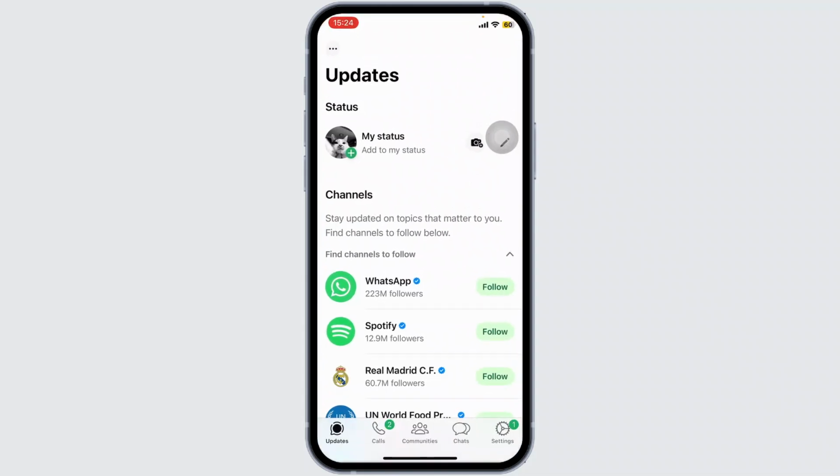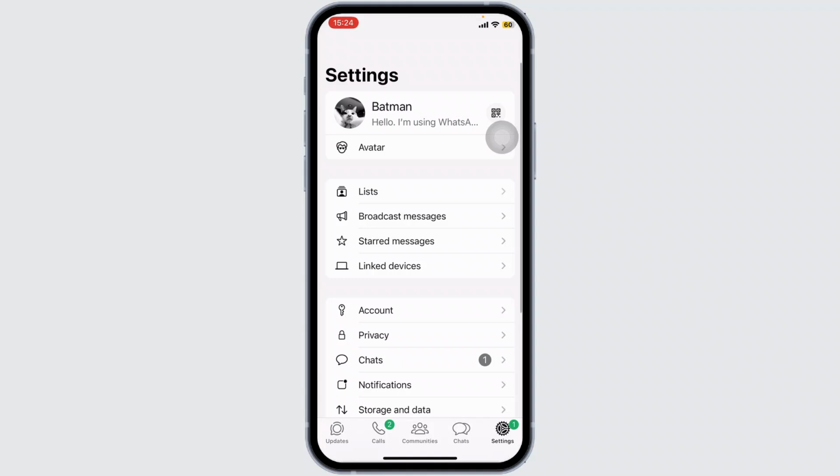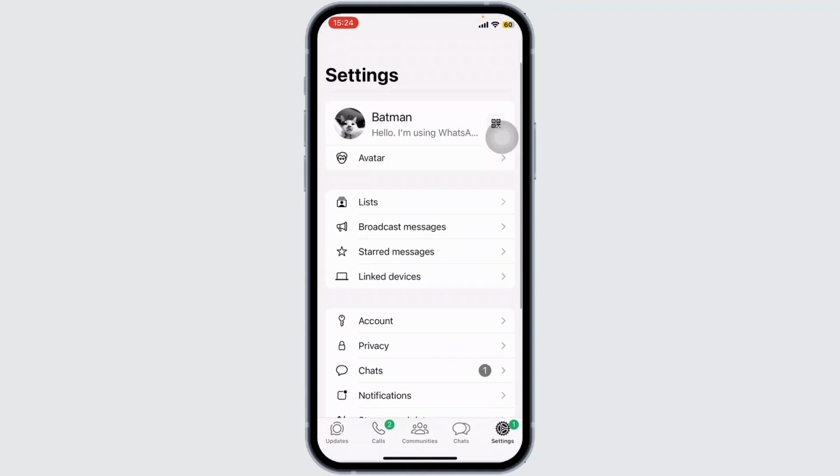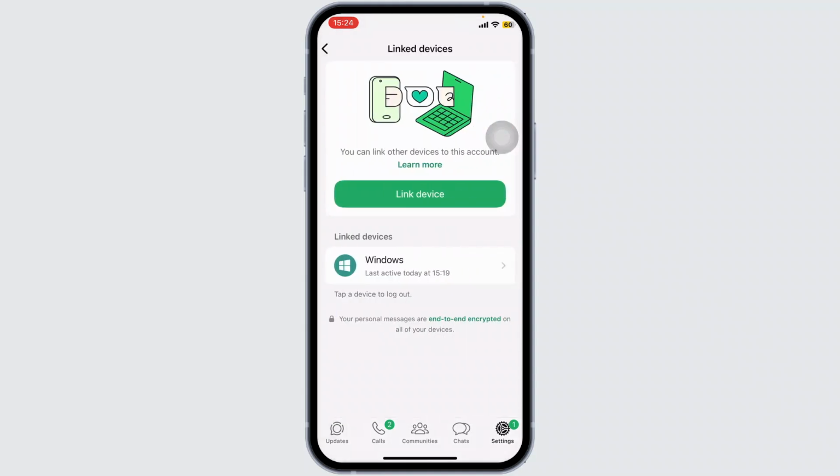And now what you'll need to do is you'll need to head over to the bottom right corner on the settings. After you're on settings, you should see different options here, and one of them will be linked devices. Now tap on linked devices, and there you should find a list of your devices that your WhatsApp is linked to. After you find that, simply tap on the device that you want to remove.